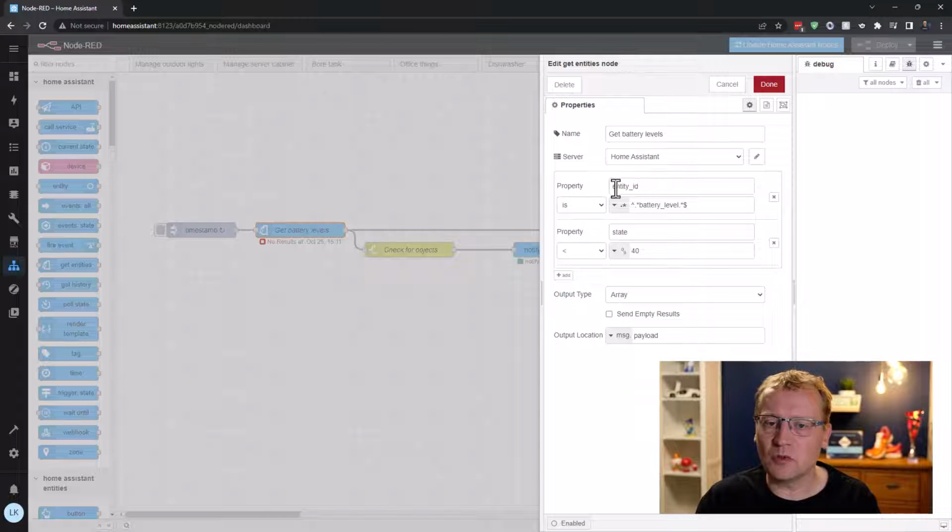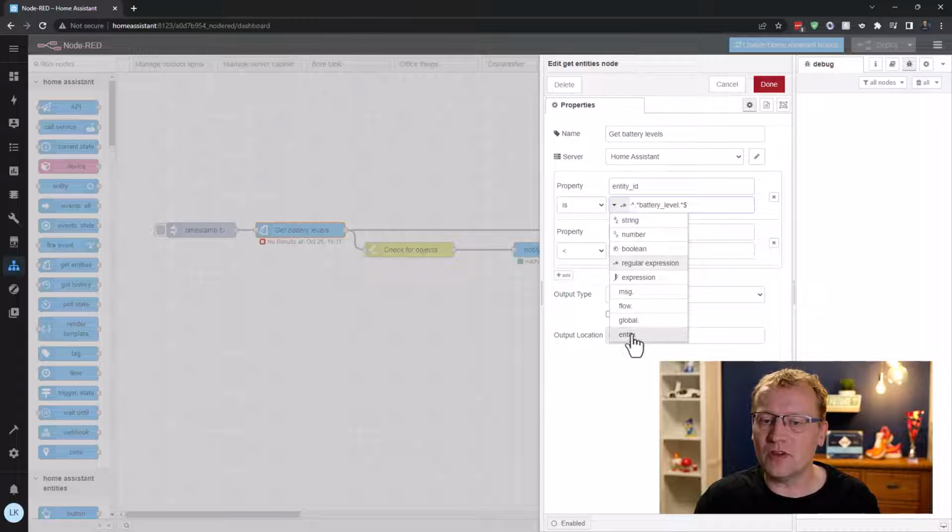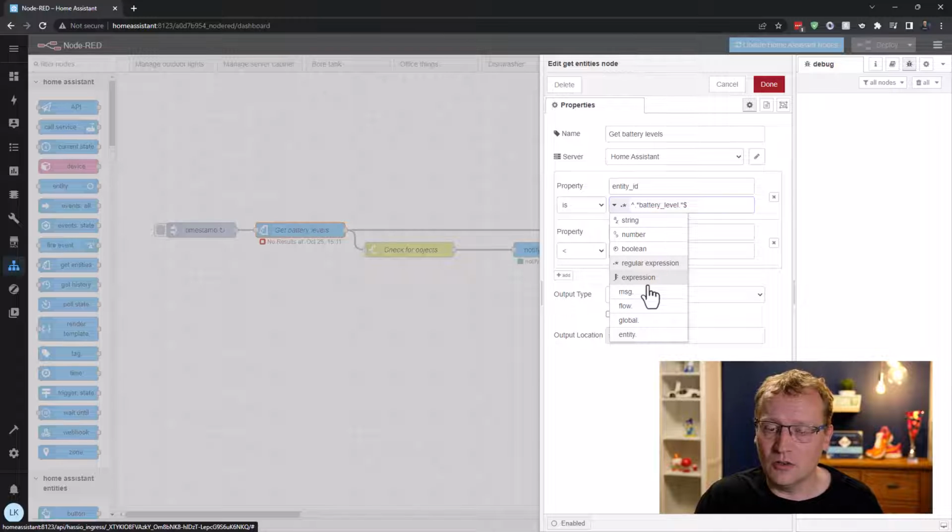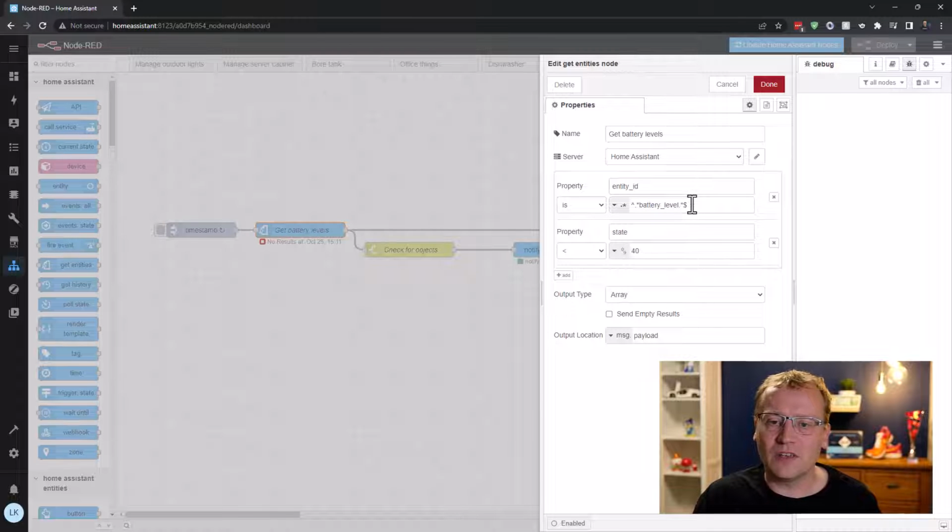In this case, I'm looking at the entity ID, and I'm saying it is, and then I can use regex. There are various things you can use here to filter or select your entities in Node-RED. So I'm using the regular expression and I'm saying, give me everything with battery level. Now you might ask, how do you know it's got battery level in it? Well, my sensors right now have the string battery underscore level. So that works for me.